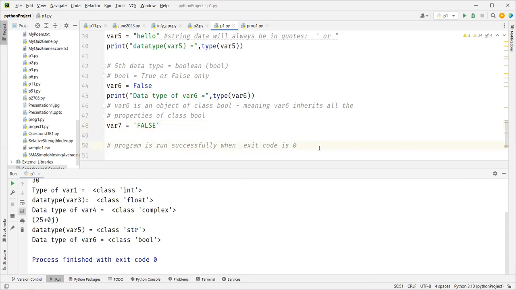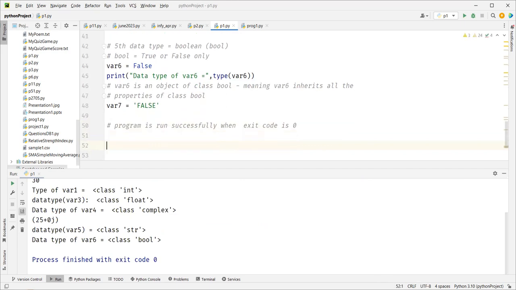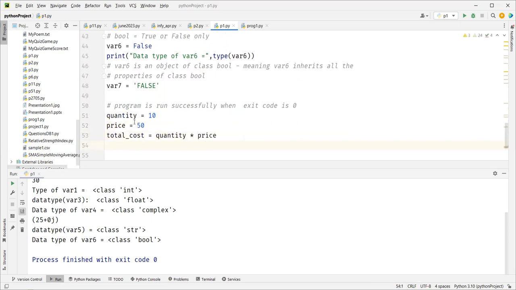Now we are going to look at how print works, and how we can be innovative while using print. We'll start with a simple example. Let's say quantity equal to 10, price equal to 50, total cost equal to quantity into price. I created one variable called quantity, another variable called price, and I'm calculating total cost, which is price into quantity.